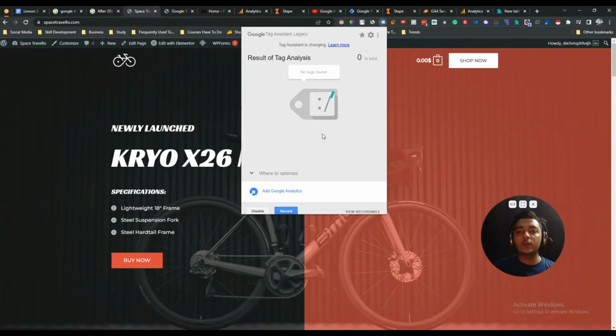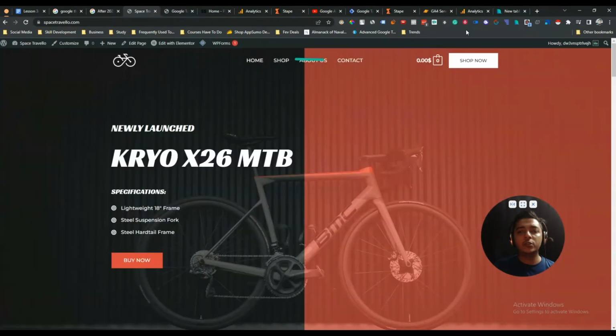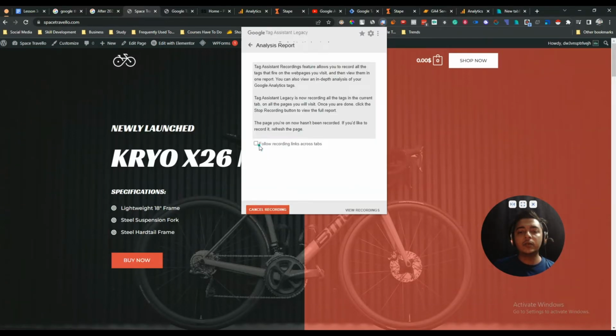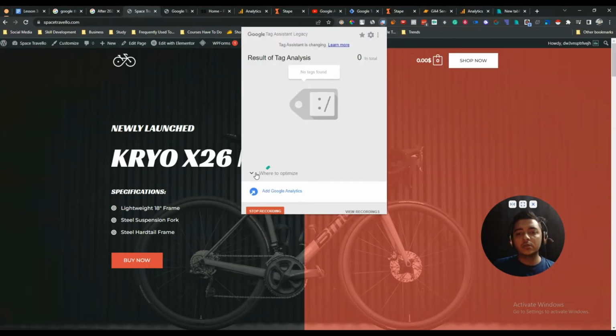here see, they're saying that no tag found, but I think our setup has been done. See, I have clicked on save changes. It will sometimes take some time to set up basically, but our setup has been done, and here we will see all the code that has been set up on this website. Let me reload it again, and now if I click here, nothing is found. So after some time I will check it, and then I will show you if the setup has been done. It will take some time after setting up.